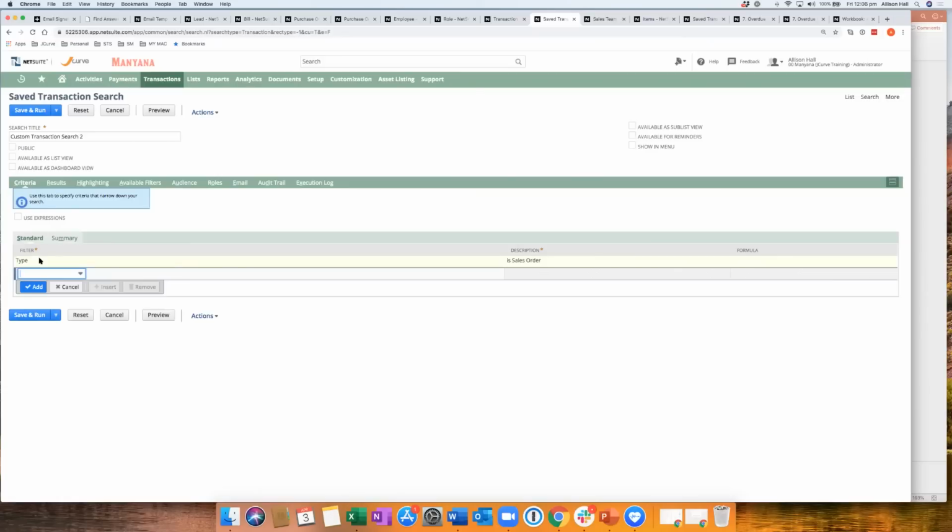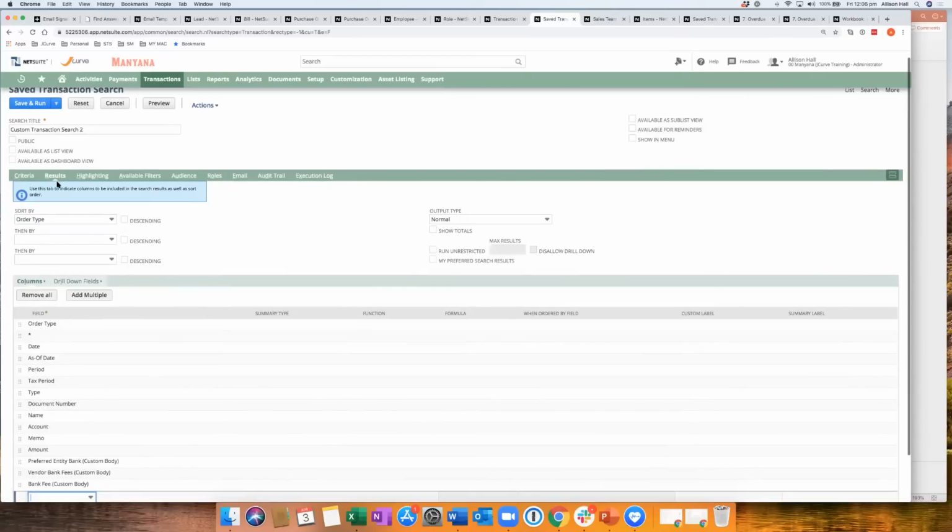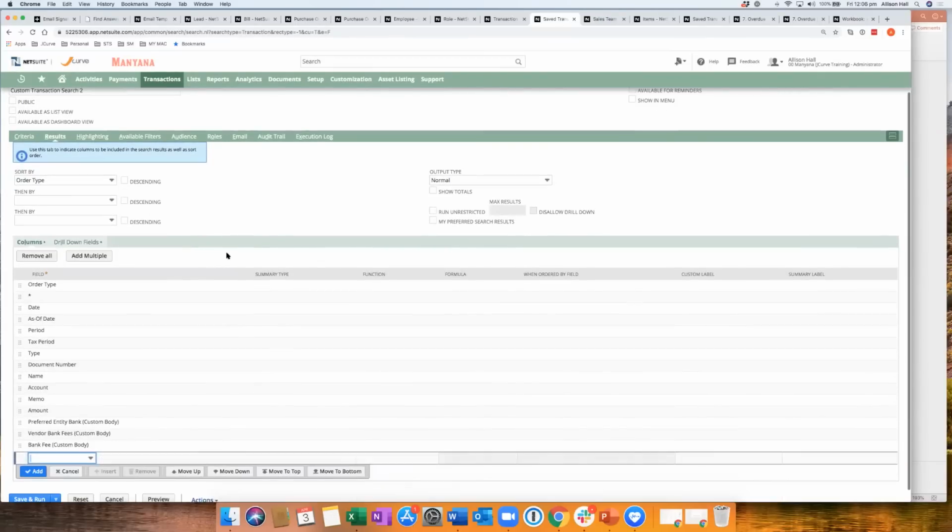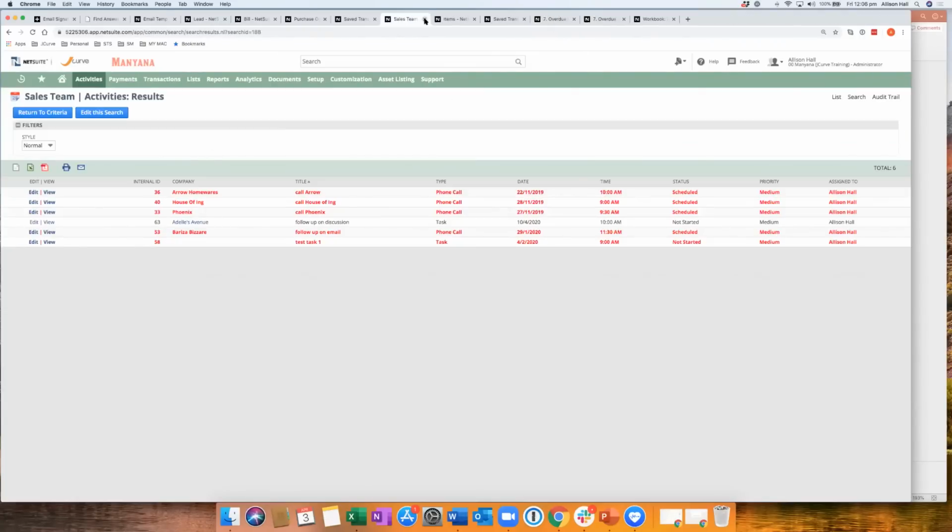So criteria basically lets you set the criteria of the search that you're looking at. And I've got a couple of saved searches open just in the interest of time to take you to. And results is then saying, okay, these are the specific results of the criteria that I want to see. Okay, so let's go into an example.